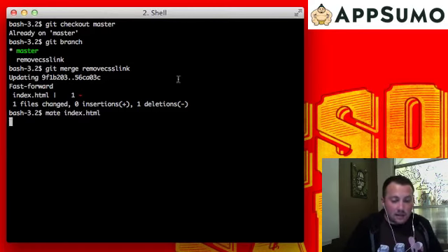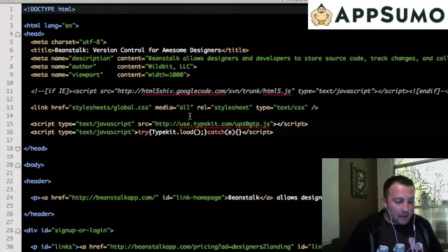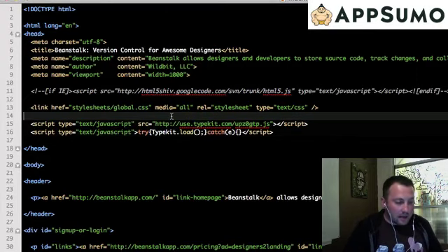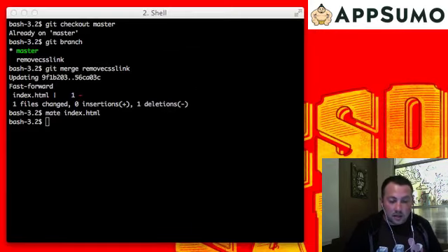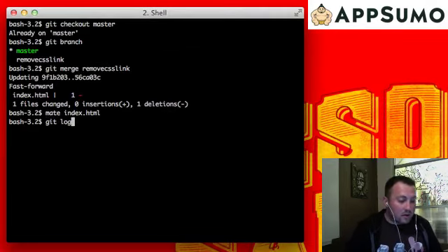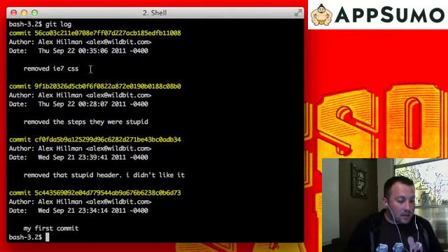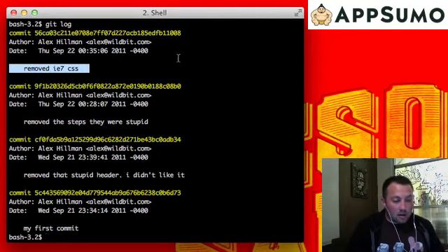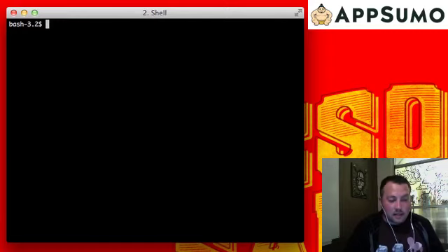If we go back to the file and we look at it, even though we're working on the master branch, and even though we're in the AppSumo workshop demo folder, the CSS link is gone. If we go into git log, you can see that the log now has the removed IE CSS commit in it from the master branch as well, and we're good to go.